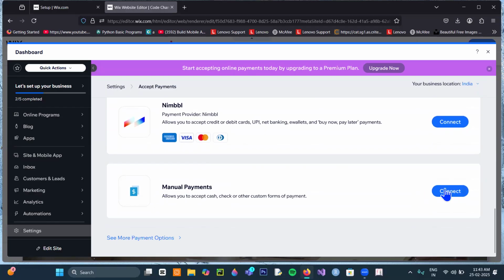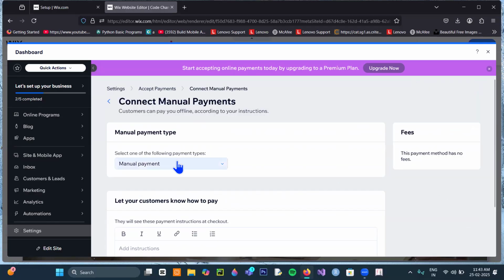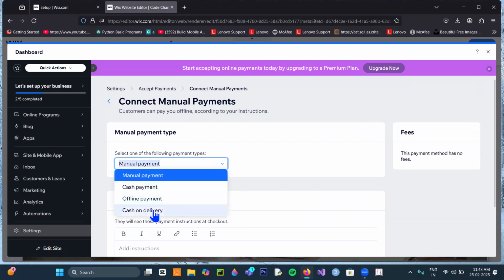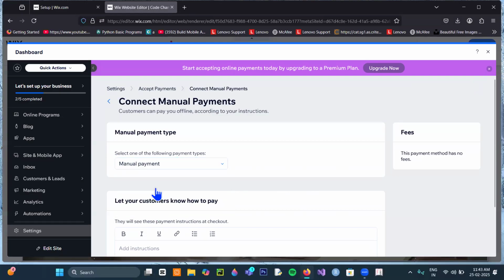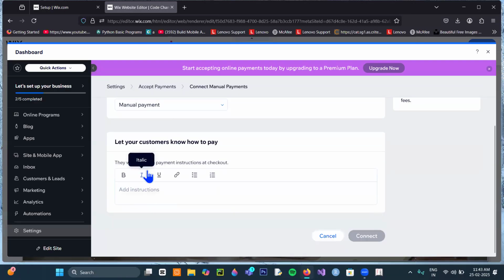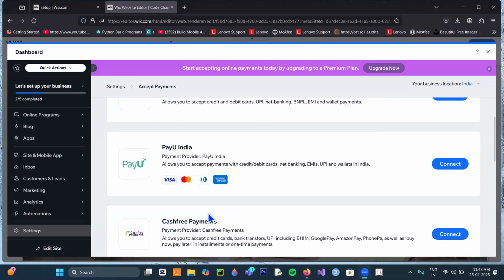Manual payment, if you want, you can click on this Connect option. Here you will get cash payment, offline payment, cash on delivery. I'm choosing manual payment. You can choose your manual payment also, meaning if you want anybody to pay you offline or something like this, you can choose this. Otherwise, you can go with other options like PayPal, RupeePay, PayU India.